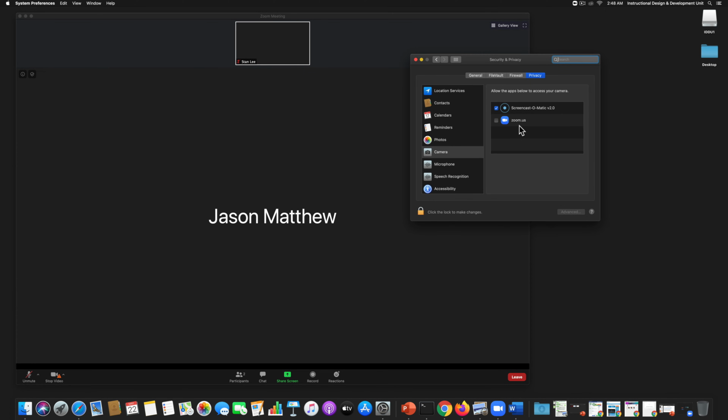and then you will select Zoom. Once you click on this here, you are allowing Zoom to access your camera, and your camera feed will come on. So you could just do that there.